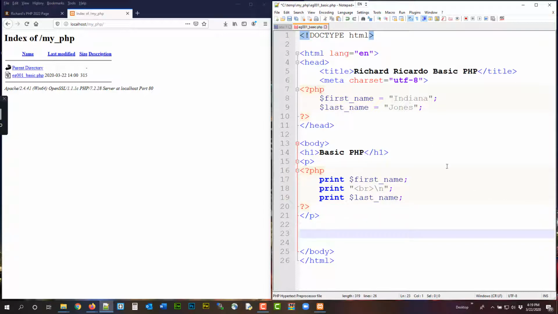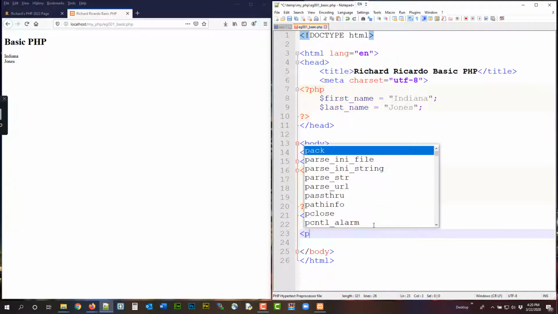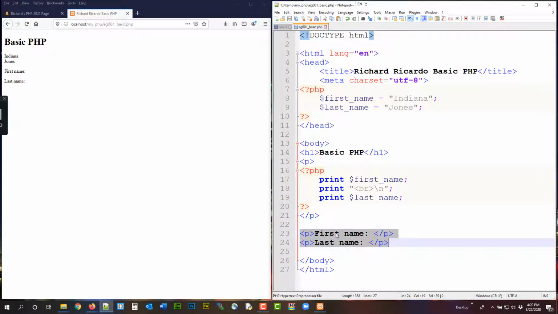So let me just quickly do another example. Here I can actually write, okay, let me look at the output first. Indiana Jones. Let's say here I can write HTML first and say I want to put my first name here. Control C, Control V. I want to put my last name here. Obviously these are HTML, so once you do HTML, you can do formatting and all that. And then you want to put PHP here, so you insert the PHP tag. Again, Control C, Control V, and then you can print the first name, print the last name.